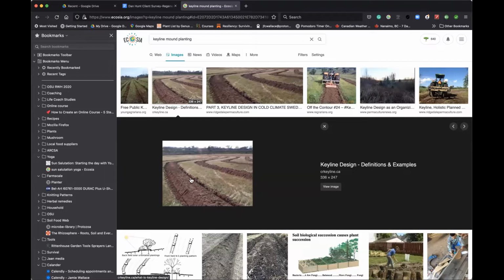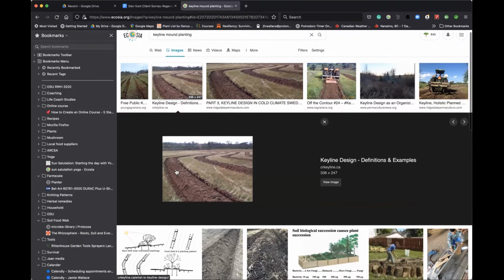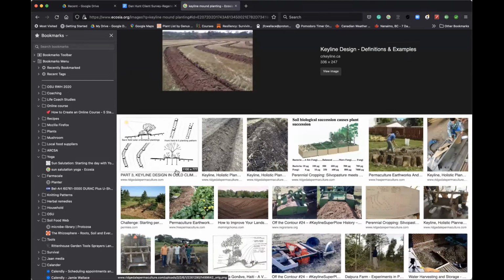So here's an image of a large-scale agricultural system. You'll see that it is called a keyline. This is a keyline layout. We're not really getting into keyline in this course, but this is a fantastic way of distributing water on a site, rather than, let's say, swales. This is a really good example. Now this is a keyline mound. It's not traditional keyline.